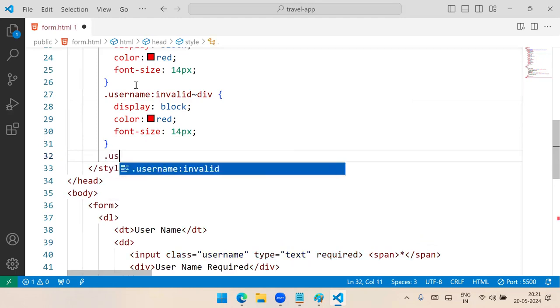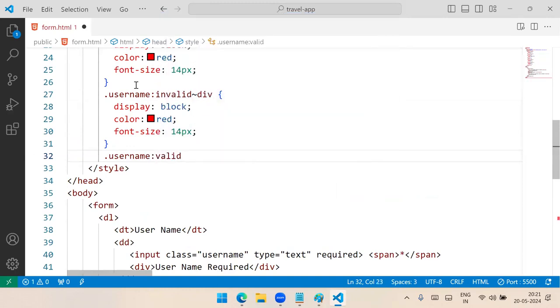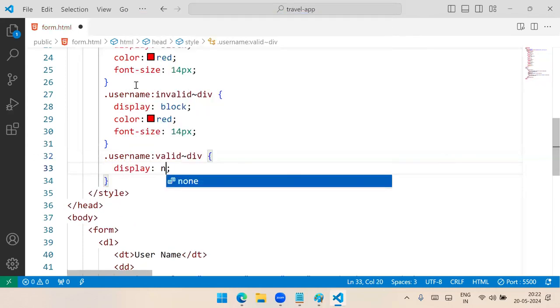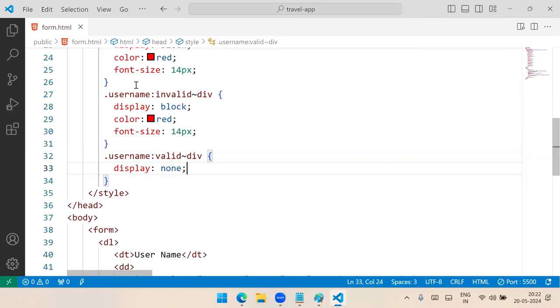That means what do we do? Username dot, you don't need to write valid. Actually, we can write it, but by default it is valid. So if it is not invalid, it is valid. If it is valid, then what should happen? Div display should be none. We should hide it. Don't display that.